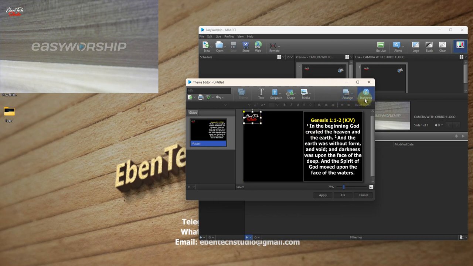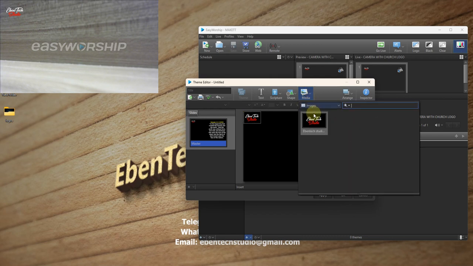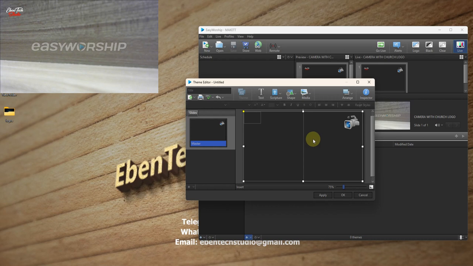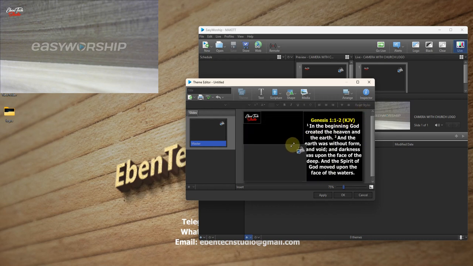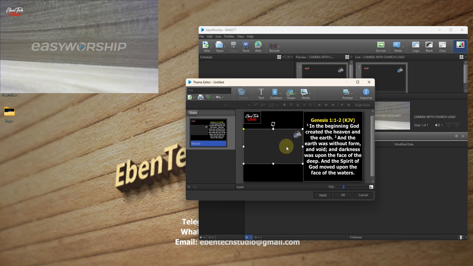And then we can add another media, and the media that we want to add is a feed, a camera. So now we bring in our camera. Now let's resize it. You see that the camera has covered up the whole screen, so we resize it to this side, and then let's position it here. I think this position is okay.